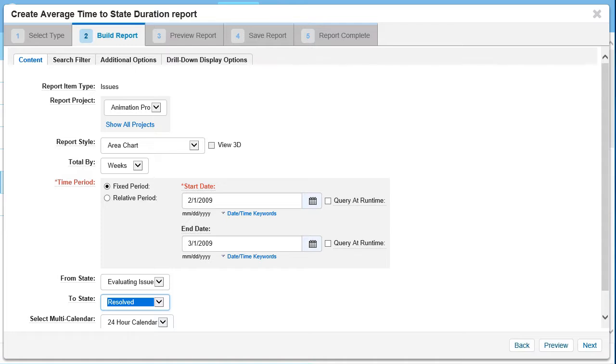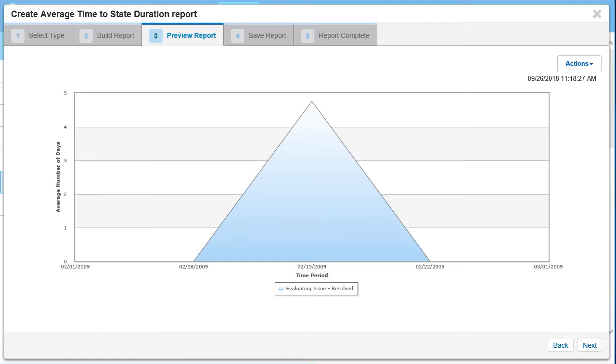Now, let's preview the report. Here you can see the selected to and from states and the average number of days it took for items to move between them in the specified time period.